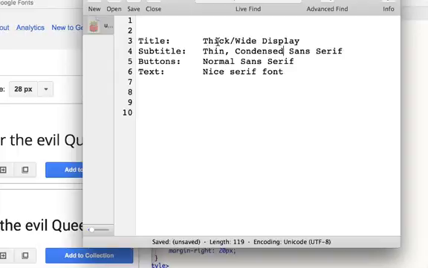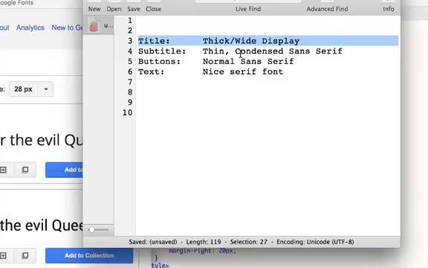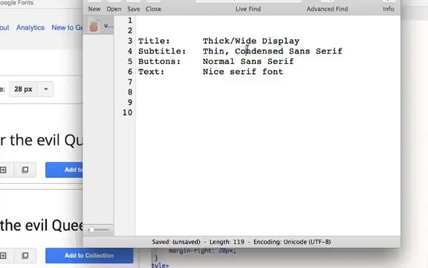For my main title, I'd like a thick or wide display font, something that has character, something that's interesting, something that's very dark. For the subtitle, and possibly for things like the copyright, I'd like something that's more thin and condensed, a sans serif font, which is much more simple. For the buttons, I'd like normal sans serif, being a very plain type of text, very easy to read. But for the main text, I'd like a nice serif font.